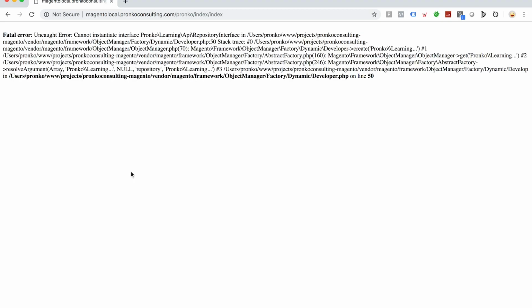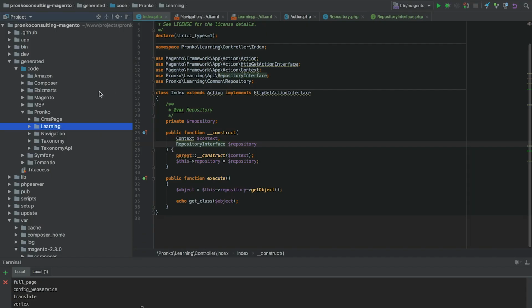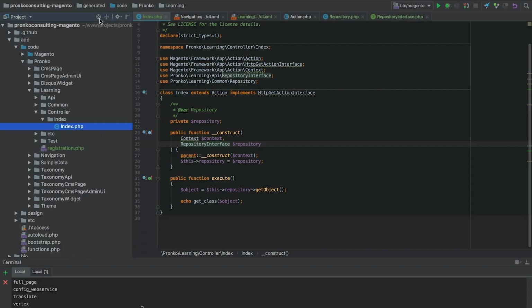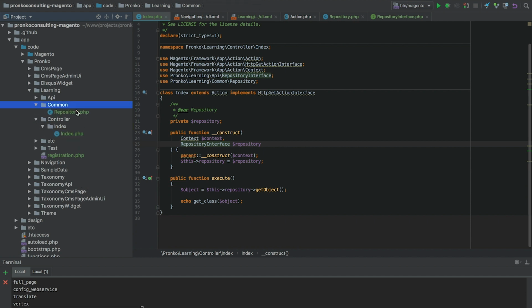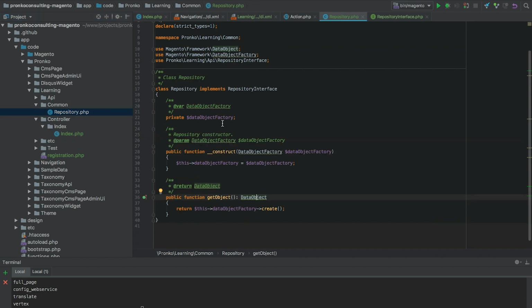As a result, we have a fatal error saying cannot instantiate interface repository interface. Even though we do have an implementation of this repository interface, and this is a class we would like to inject into our construct method.